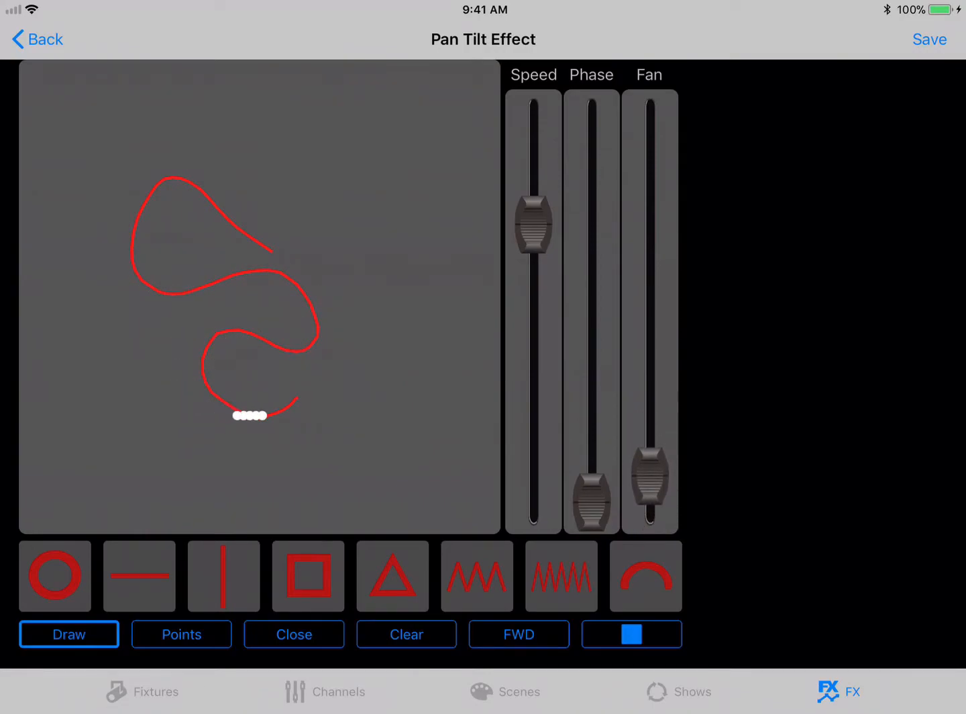Fan them out. See, if I try to fan it too far, it keeps it within the bounds of the screen, but it still keeps following the basic shape. So anyway, that's it.